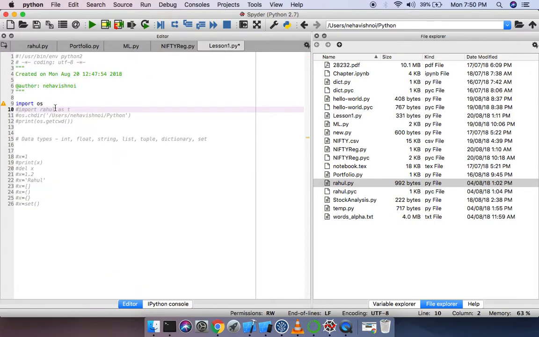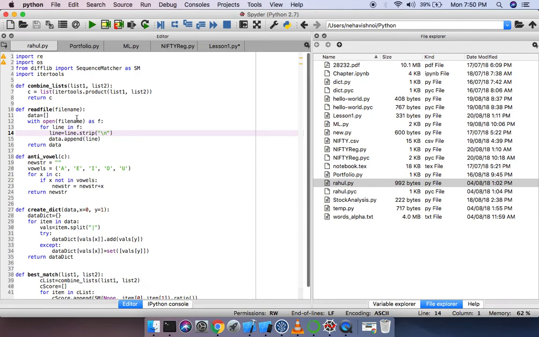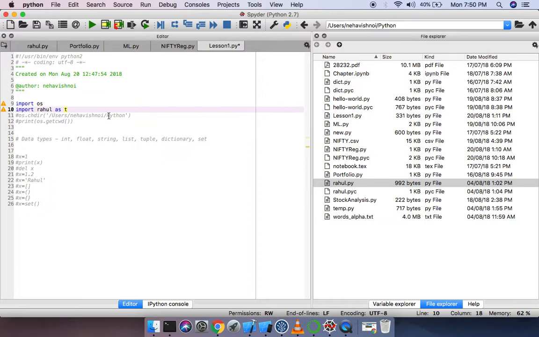So I can import that as well, and I can give an alias for the same. So import rahul as st, for example. If you see within that file, I have imported certain inbuilt libraries of Python also with an alias. If from the difflib library I just want to use one of the methods, one of the functions, I'll just say from difflib import SequenceMatcher as sm. So these are the three ways in which we import.